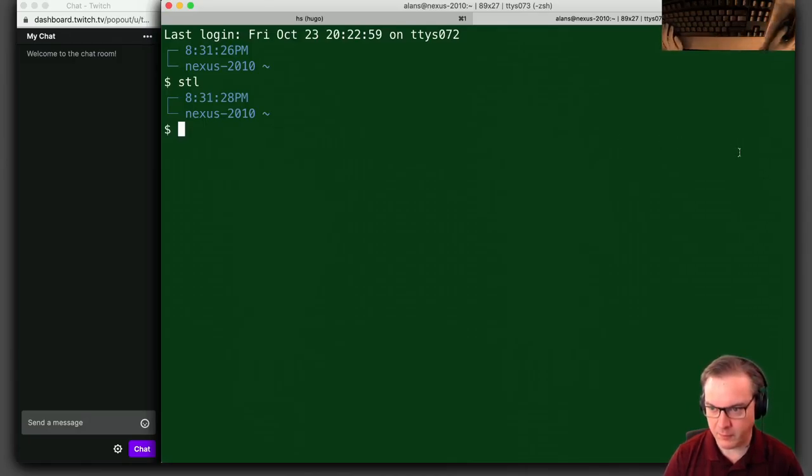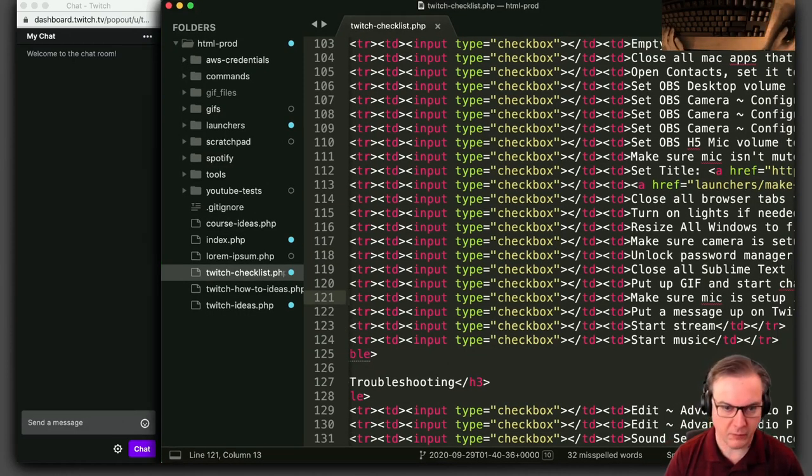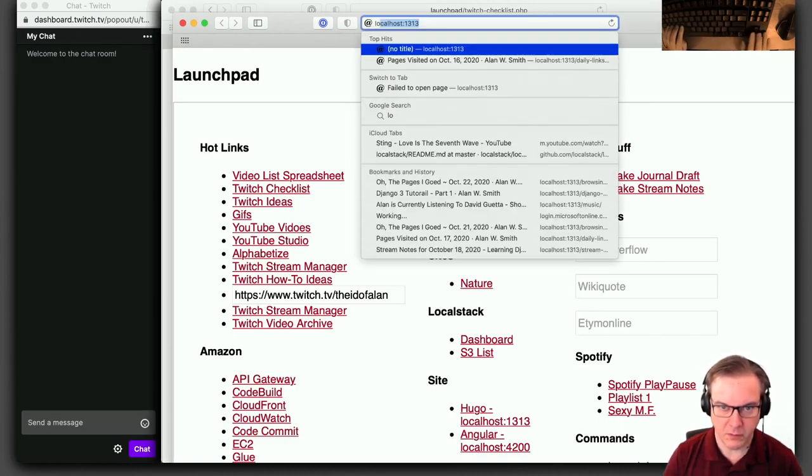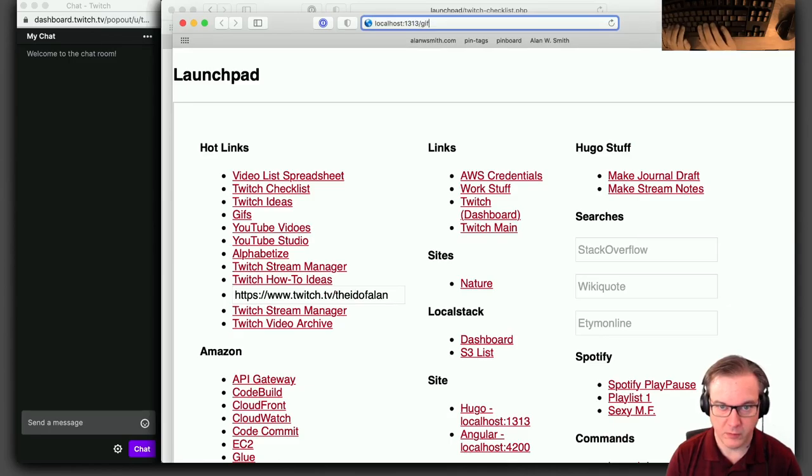Oh, why not that one? I'm missing one over here. You can't see it. There we go. But the other one that I need to do is this. Localhost. GIFs.